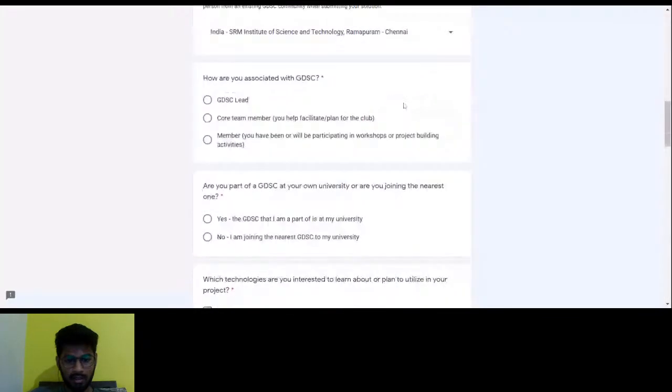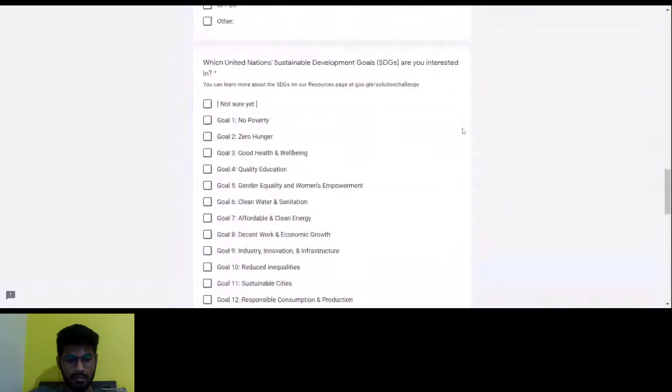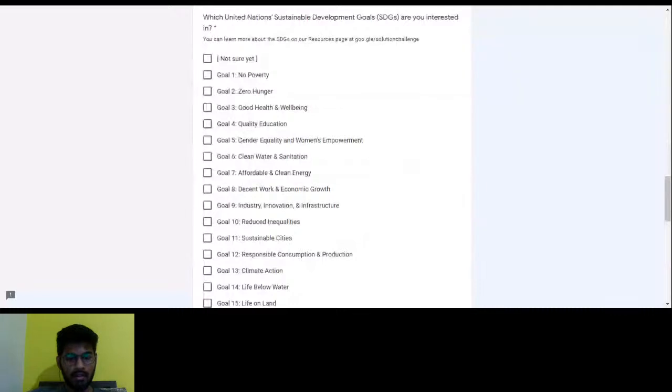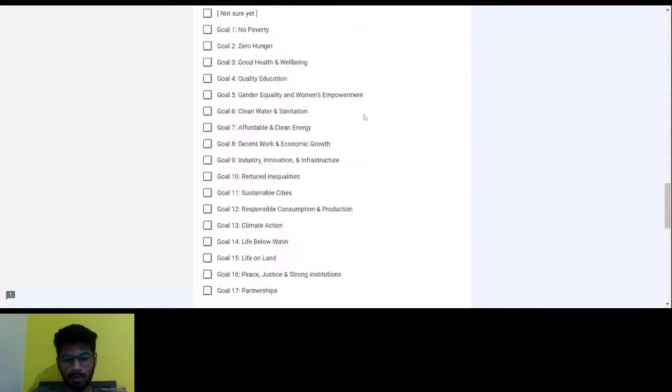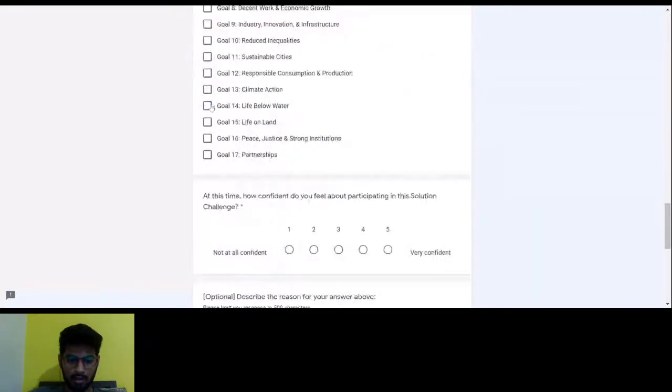Do select it, and select your member role. Then select yes, the GDSC I'm a part of is of my university, because I guess you're all from SRM Ramapuram. Please select your areas of interest that you're going to use in the Solution Challenge. If you have decided on one of the 17 sustainable development goals, please choose that too. If you have not decided yet, you can choose not sure here.